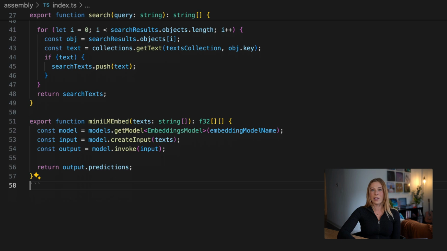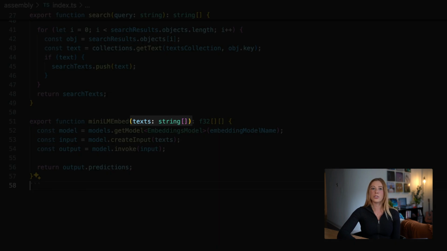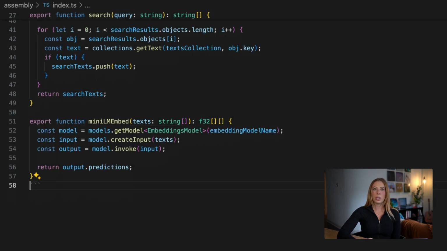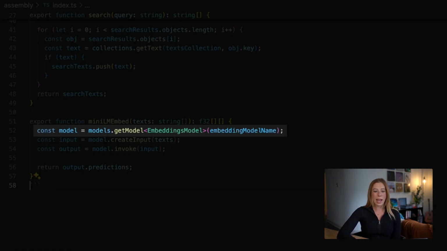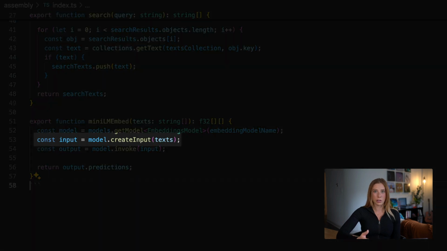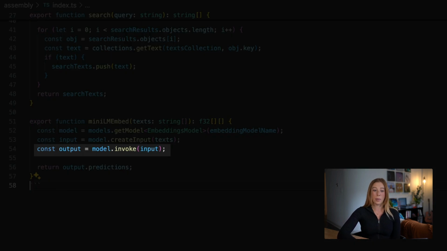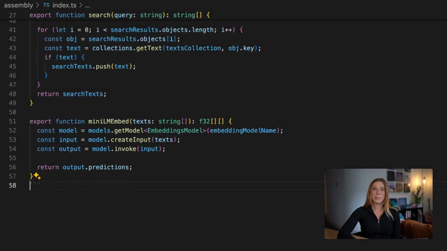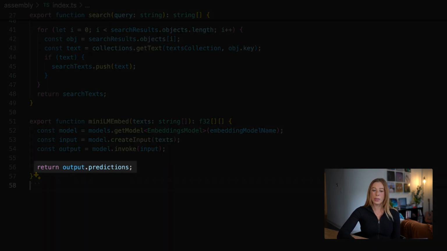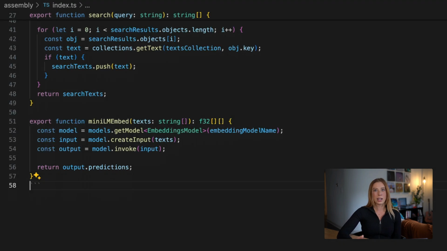This function generates vector embeddings from an array of text strings, and it's crucial for converting text into vector representations that can be used for a semantic search. So this function accepts one parameter, text, which is an array of strings to be embedded. So it retrieves the mini-lm model, and it prepares the input, the array of text, and invokes the model. The model returns embeddings or vectors for the text, which are used in the vector search.